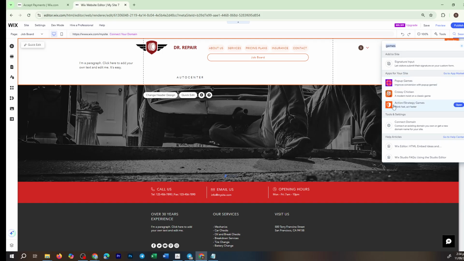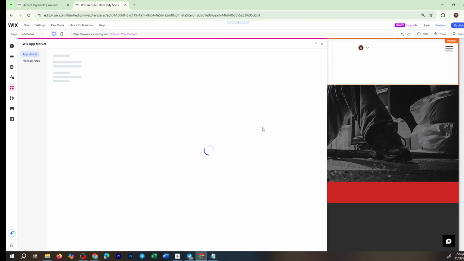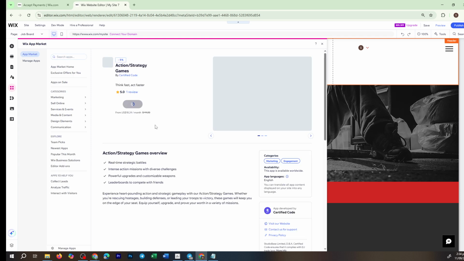If you find a game that you think fits perfectly with the theme or purpose of your website, just click on it. Once you've made your selection, simply click Add to Site. This will incorporate the game into your website so that visitors can enjoy it directly from your page.